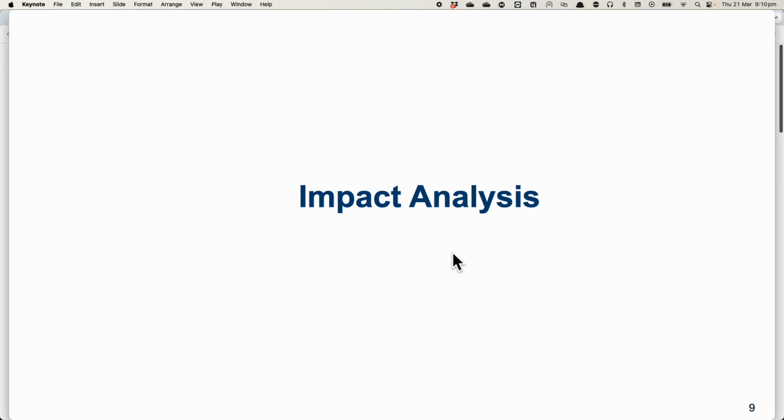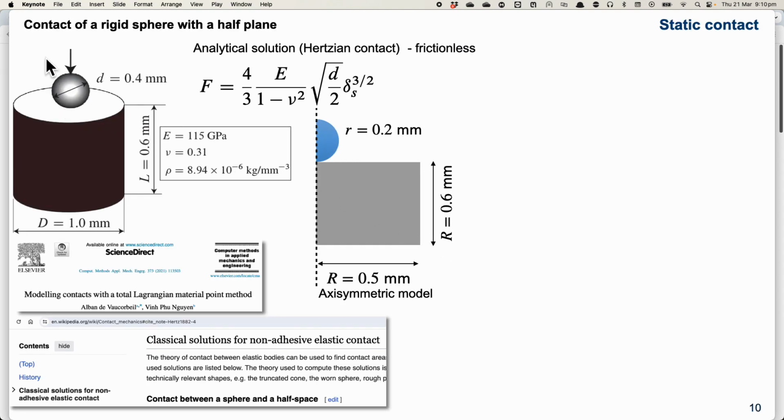For the contact problem I will consider a very simple problem, a Hertzian contact of a linear elastic solid with a rigid sphere. For this problem, the analytical solution for the applied force and the penetration, or the settlement of this point, is known, and we'll use Abaqus to model this problem and compare the result with the analytical solution.